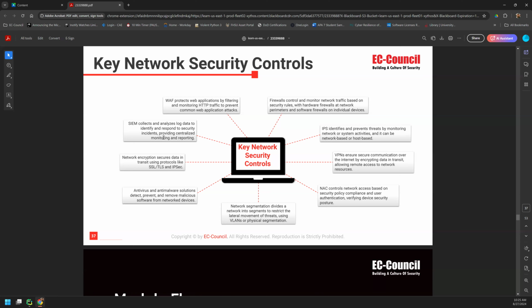Network encryption secures data in transit using protocols like SSL, TLS, and IPsec. We're going to talk about those. Antivirus and anti-malware solutions are used to detect, prevent, and remove malicious software from network devices. Network segmentation is going to help us divide that network into segments to help restrict lateral movements of threats. We'll talk about this as we try to break through networks and how to prevent that.